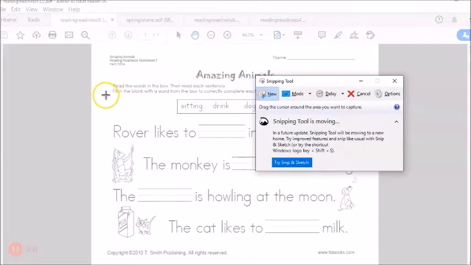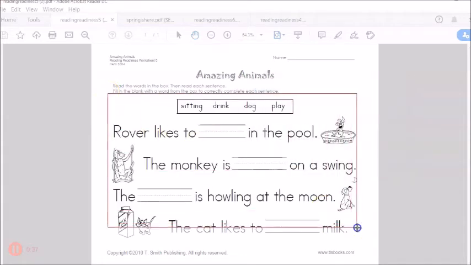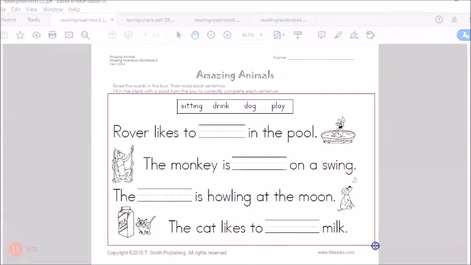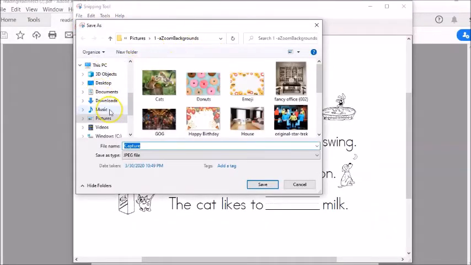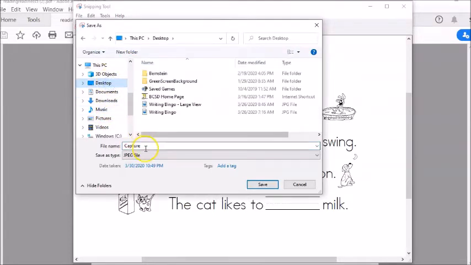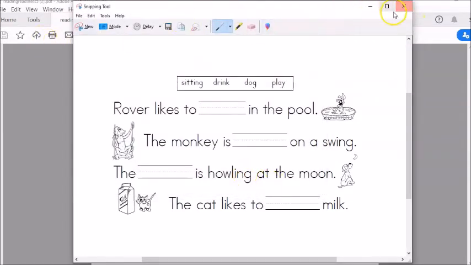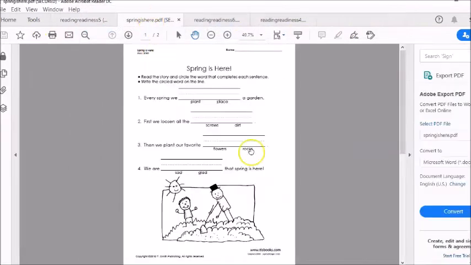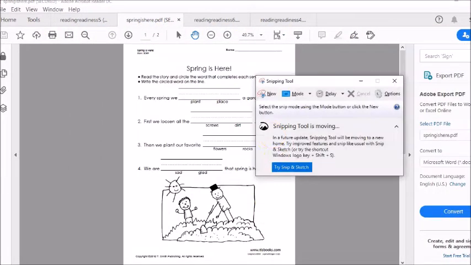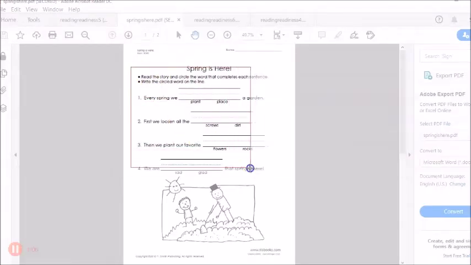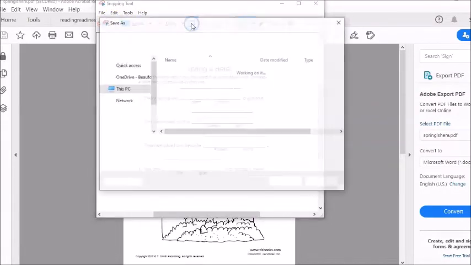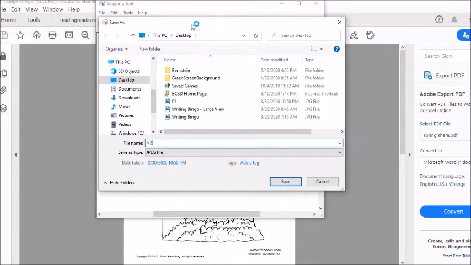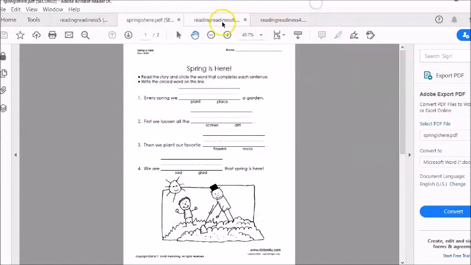So I'm going to go ahead and I am just going to snip this. And if I snip it, it turns it into a picture file versus a PDF. So I'm just going to go ahead and I'm going to save the snip as, let me just go to my desktop right here. And I'm just going to say picture 1. I'm going to go to the next one, and I'm going to use my snipping tool here. Just take a little snip of that. And I'm going to say picture 2.